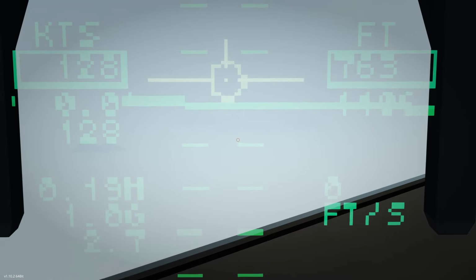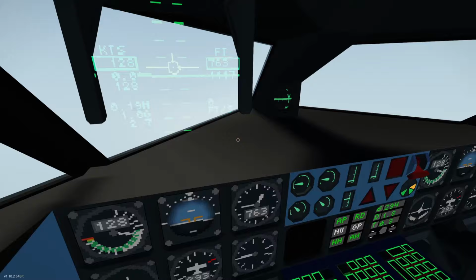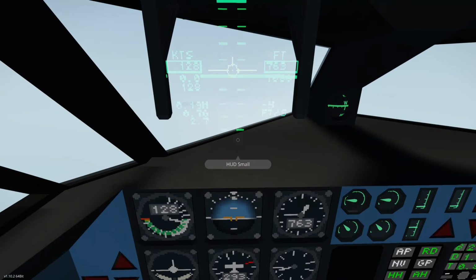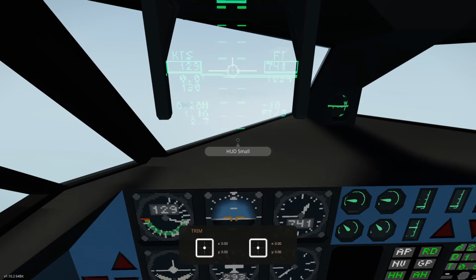There's the airport right there. So at this point, we would declare airport in sight. Autopilot's coming off. I have the airport in sight.